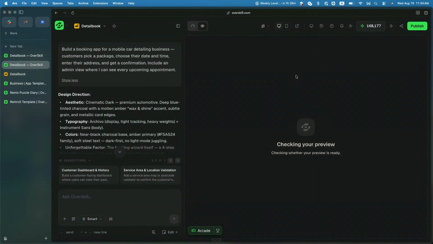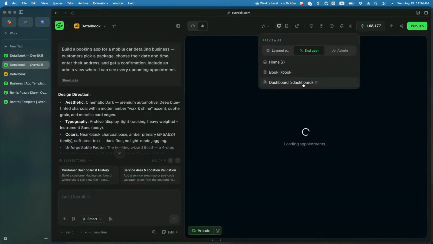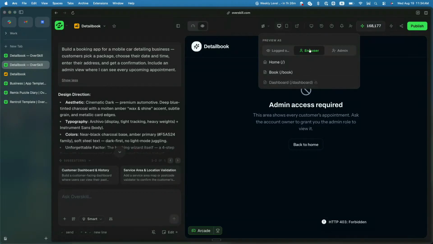And then there's the actual admin dashboard. You can see this one has a little lock next to it. That means it is locked. It requires a sign in, and you can set the terms on all of that. You can also preview as particular users. If I try to preview the dashboard as an end user, it literally won't let me.